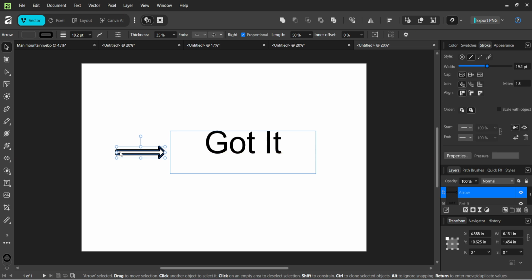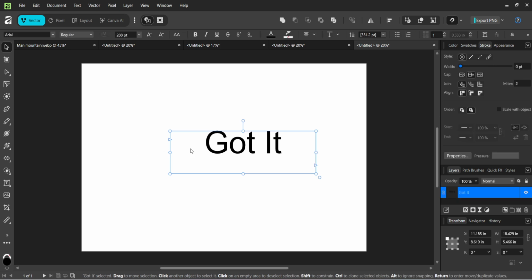With that shape selected, press Ctrl plus X to cut it. On a Mac, use Command plus X. Cutting removes the shape from the canvas and places it on your clipboard, ready to be combined with your text. Don't worry. You can always undo if you cut the wrong object.